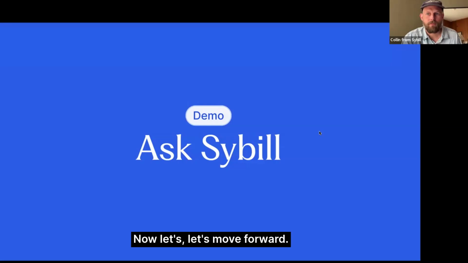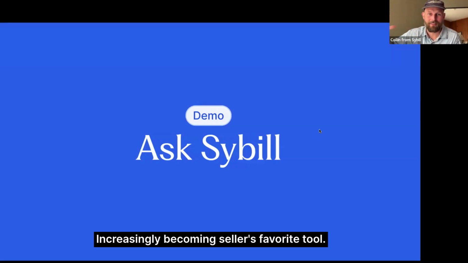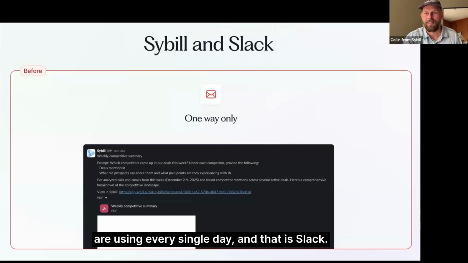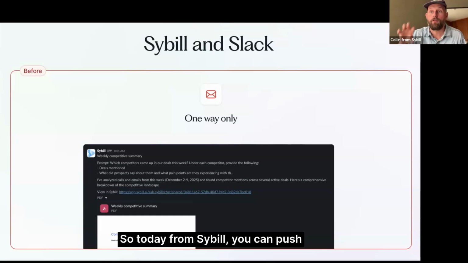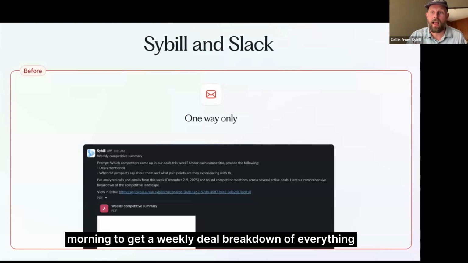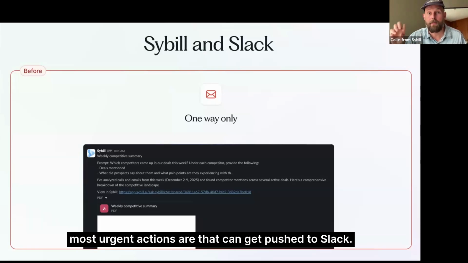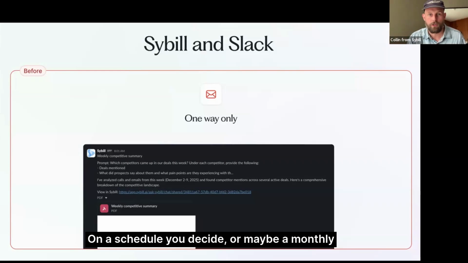Now let's move forward. I want to talk a little bit about how Sybill is increasingly becoming sellers' favorite tool. I want to talk about their second favorite, or maybe a necessary evil that many sellers are using every single day, and that is Slack. So today, from Sybill, you can push recurring prompts into Slack. Say, for example, you could schedule on Monday morning to get a weekly deal breakdown of everything that's going on in your current deals and maybe what the most urgent actions are. That can get pushed to Slack on a schedule, you decide.